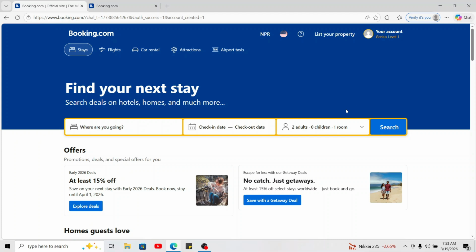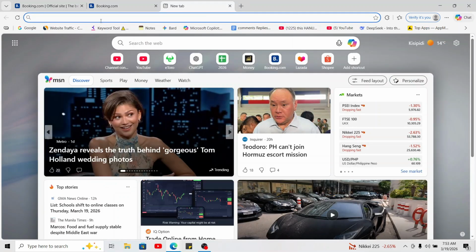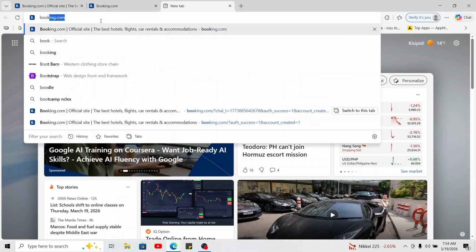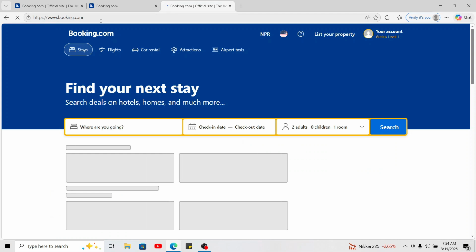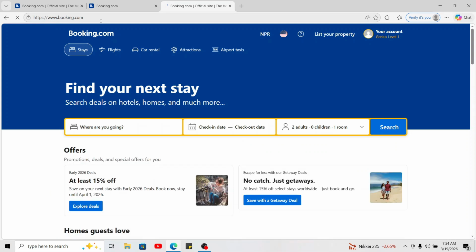So let's get started. First of all, launch any web browser on your device and in the URL box type in booking.com and search. You'll then end up on the official website for booking.com, from where you'll need to log into your existing account.